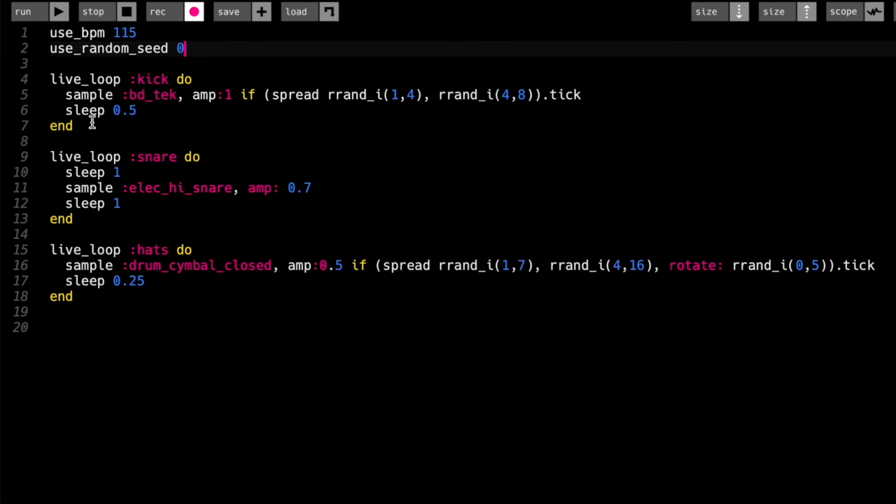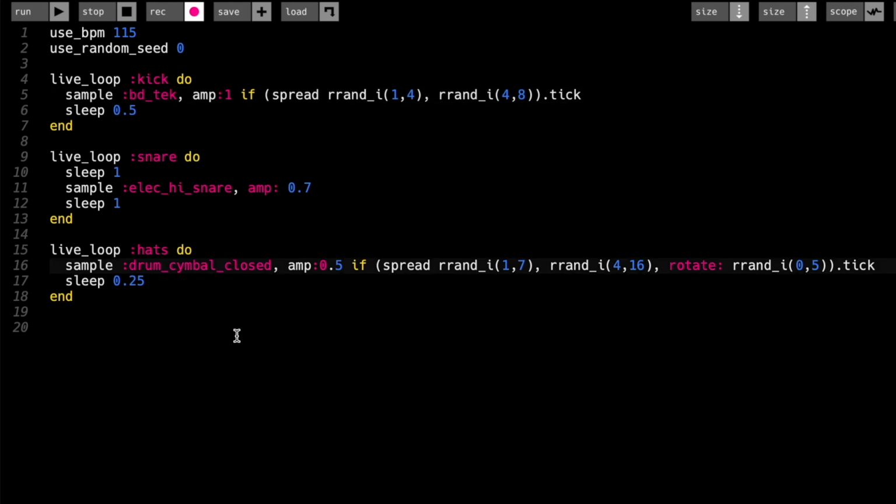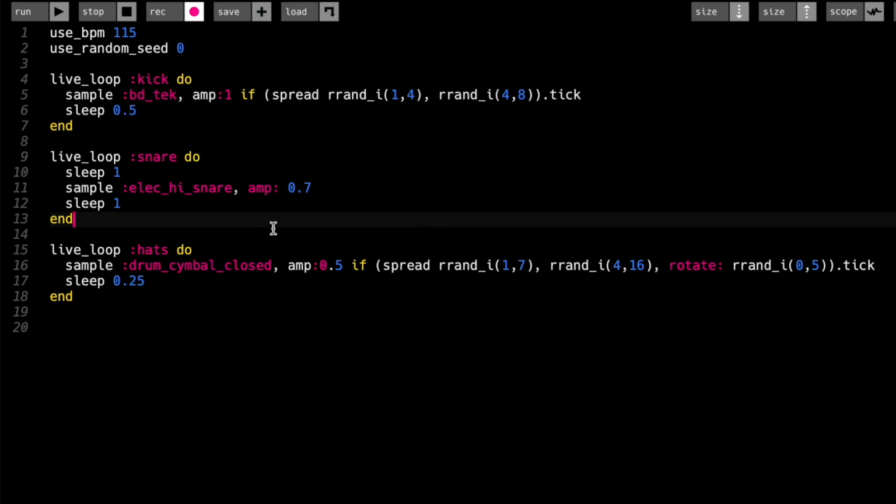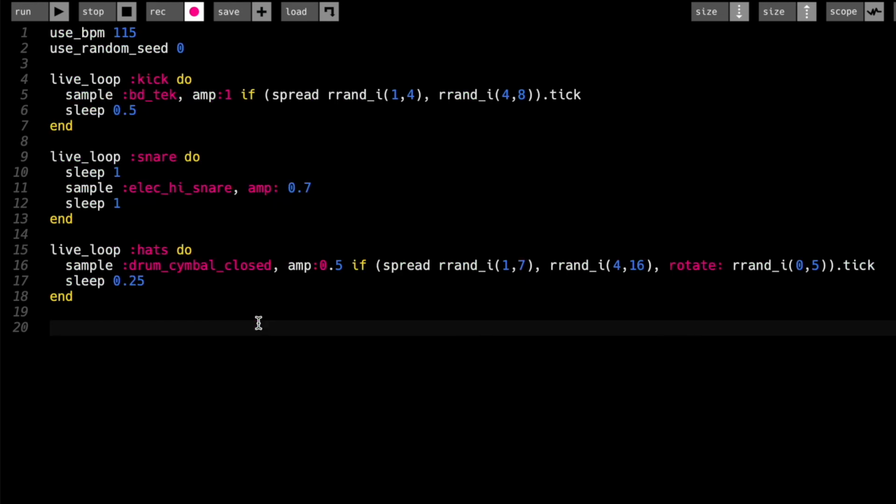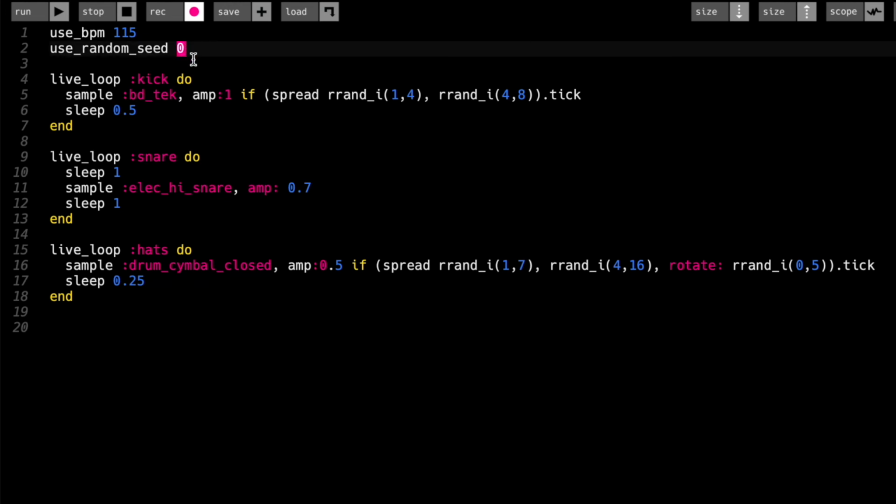So this is what the kick, snare, and hat sound like with a random seed of 0. So we've got spread being used on the kick and spread being used on the hi-hat, but not on the snare. So I'm going to change that to random seed of 1. You can already hear a fair amount of difference between these. I'm going to use random seed of 120.